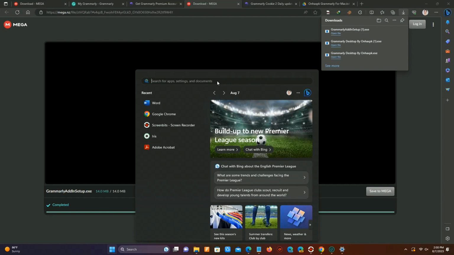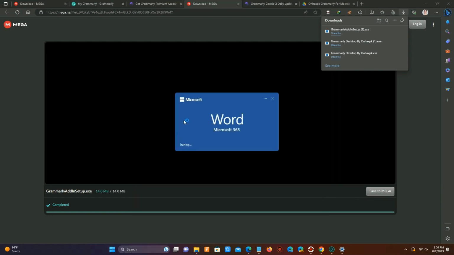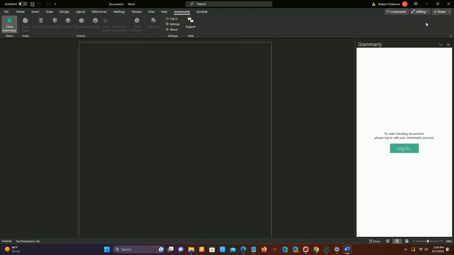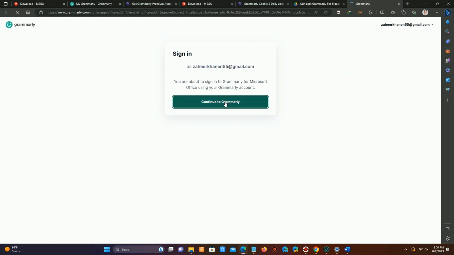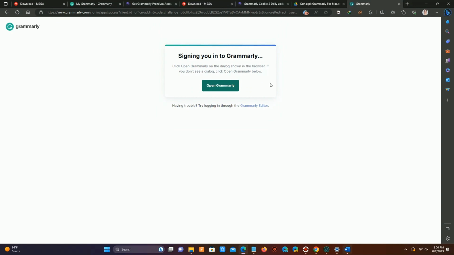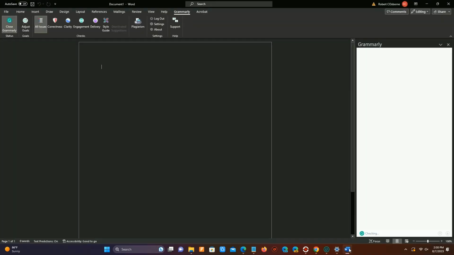Then open Microsoft Word. It will show you the Grammarly option now. Click on this option. Then it will show you this window on the right side. Click on the Login button. It will redirect you to your default browser. Now click on the options like I am doing. Now Grammarly will get connected to Microsoft Word. Let's use it and see if Grammarly is working for you in MS Word or not.